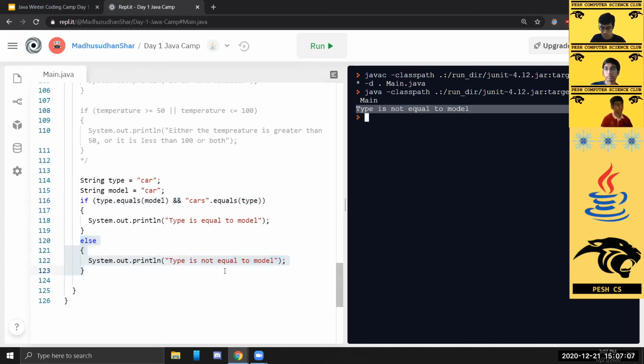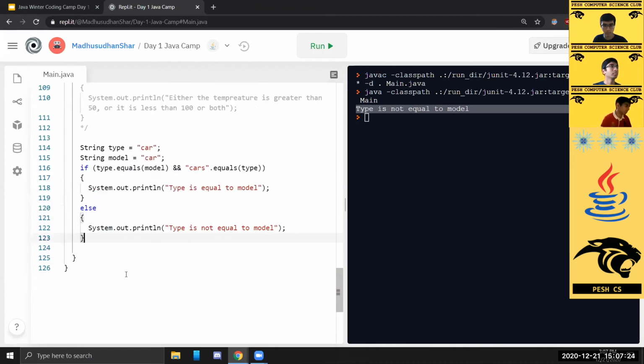That type is not equal to model. Like literally, I wrote down type is not equal to model. And Java will run the code that's in the else statement because this is false. And if it's true, it'll run the code within the if statement. And I'm going to go over one more example where you can use if statements, and it's a bit more involved, but I can always give a refresher on it tomorrow if you don't understand it today.